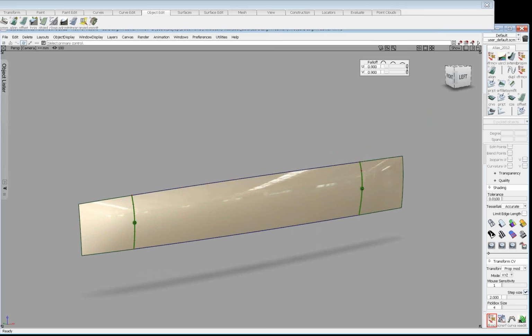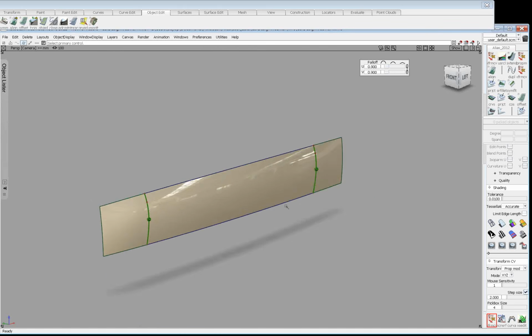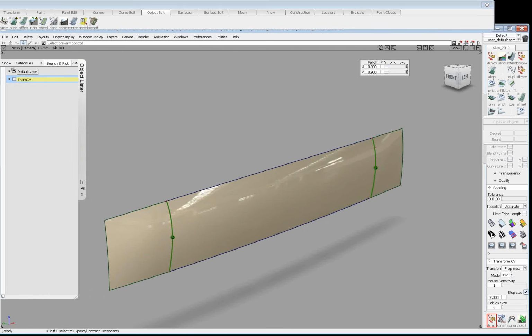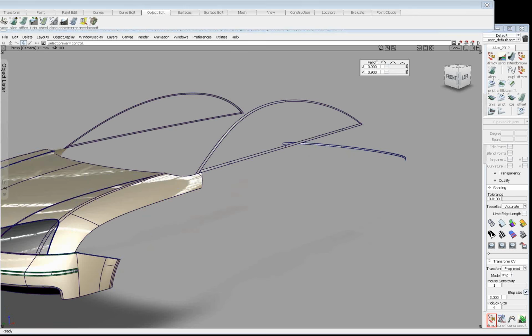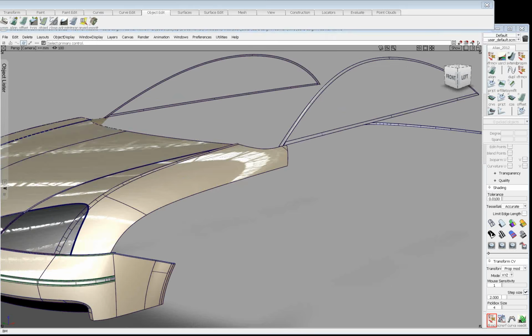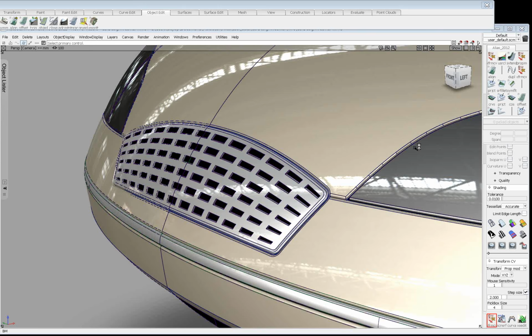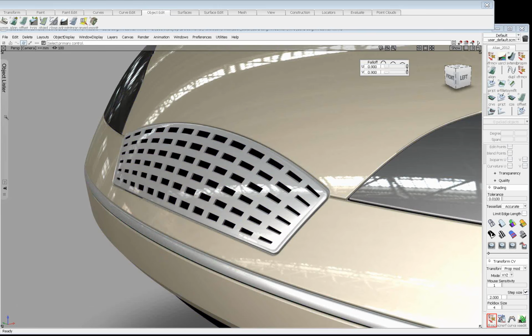Okay, let's go into another area. In this case, we're going to talk about using the multi-surface draft tool. So again, I go back to the object lister, and let's pick the grill. Okay, and here's a little detail area. I put this grill together as a way in which to demonstrate some new capabilities.